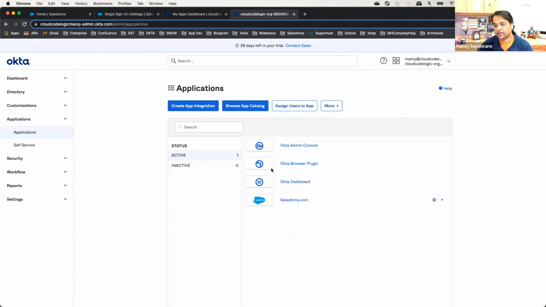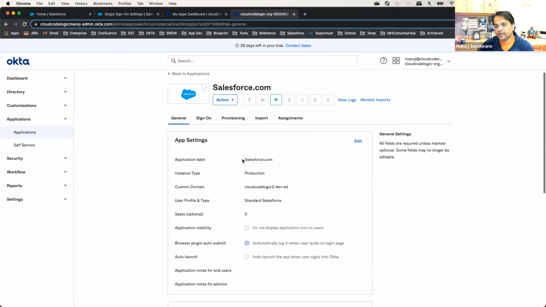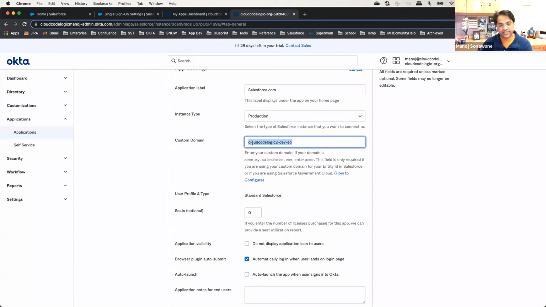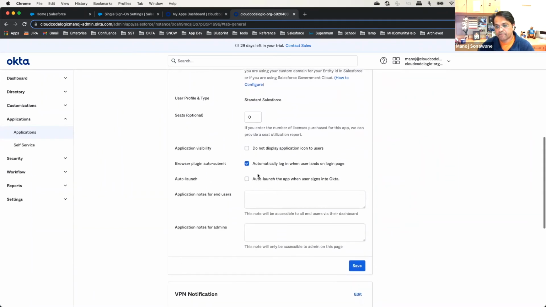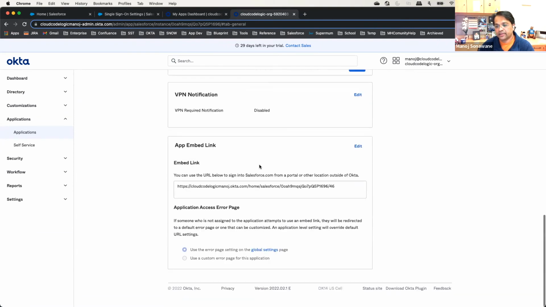Once you create that, you will see something like this. First, it will ask you for a bunch of details like name, where to connect, and the custom domain. This is my domain from my Salesforce org. That's where it differentiates the login and everything for your org. Then you can provide a bunch of additional details here, but these are pretty much standard. And then there are a variety of ways to embed this.